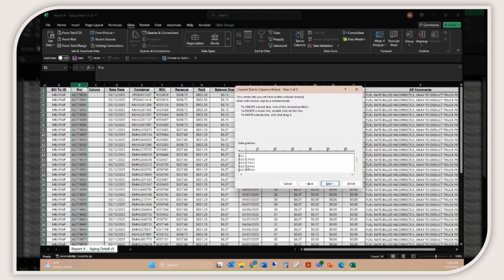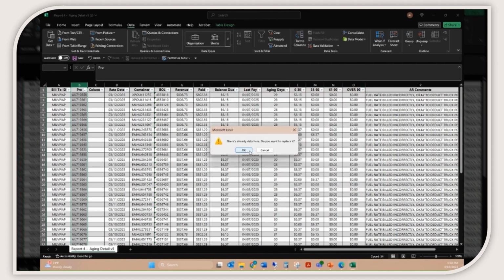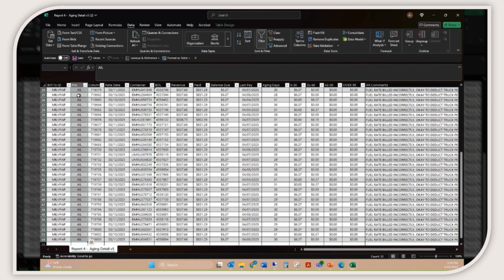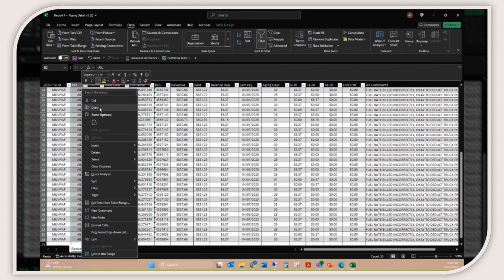After that, you want to click in this box, and we're going to drag that line between the agent code and those pro numbers. So we're telling the system we want to separate that information, and then click Finish. It'll ask if you want to replace the data, say OK for yes. And now you can see that we have split the pro number information. So we have our column for our agent code and a column for the pro numbers.